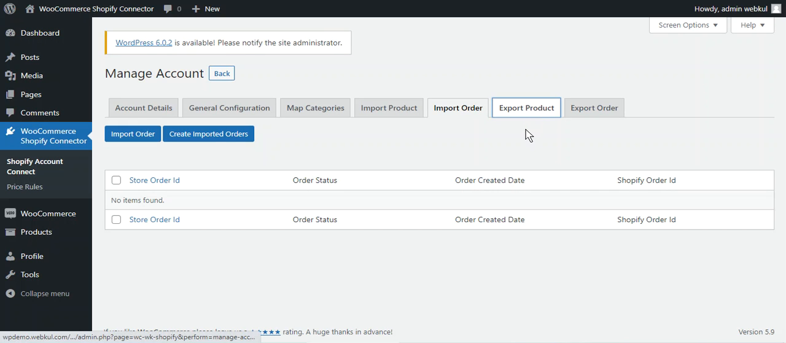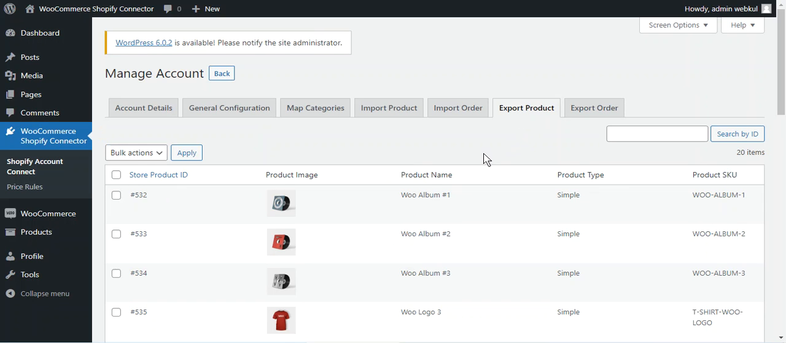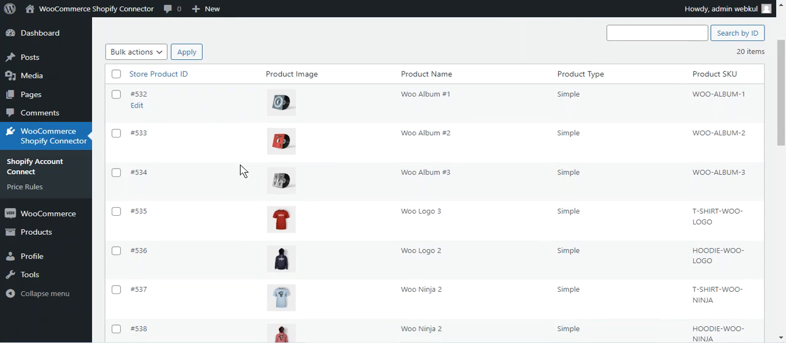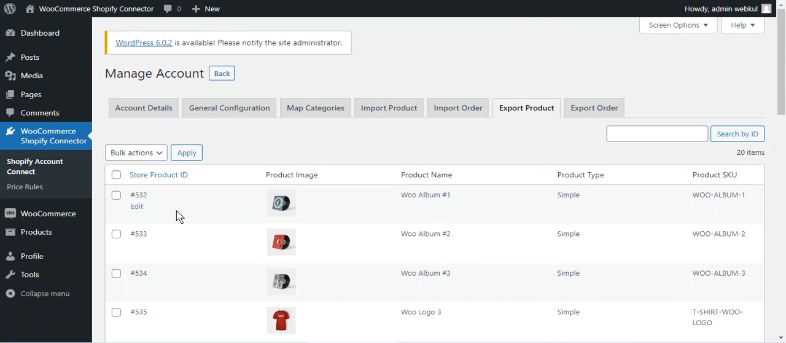Then we have the export product section, wherein you will be able to see the complete listing of the products within the WooCommerce store, and from here you can select any of the products that you want to export from the WooCommerce into your Shopify store, and then you can tap on the export and tap on the apply button to export the products to the Shopify store.